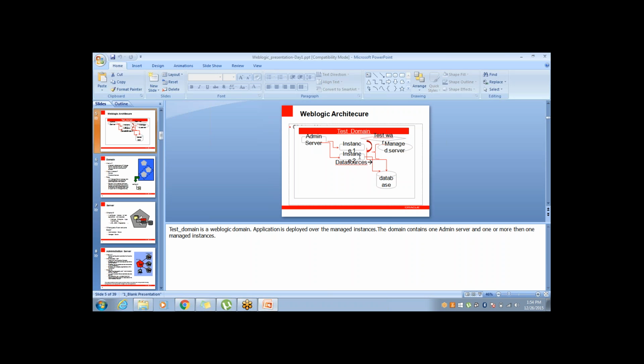You can create as many managed servers as you want, but the constraint here is your server should have that much memory. Basically, for creating one managed server, you should have 512 MB of memory inside your server. So you can multiply, or depending on your environment and setups, it varies. But the main point here is you can create many managed servers, but admin server will be only one. Now, as you can see in the slide, there is one admin server. As I told you, one domain will be having one admin server only.